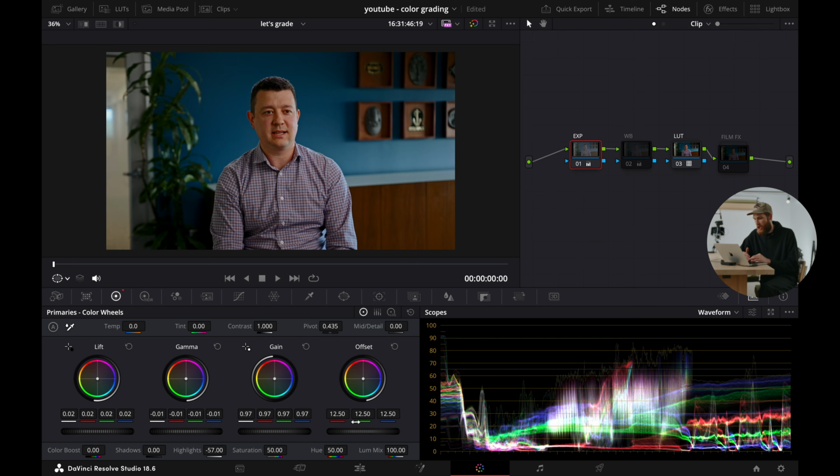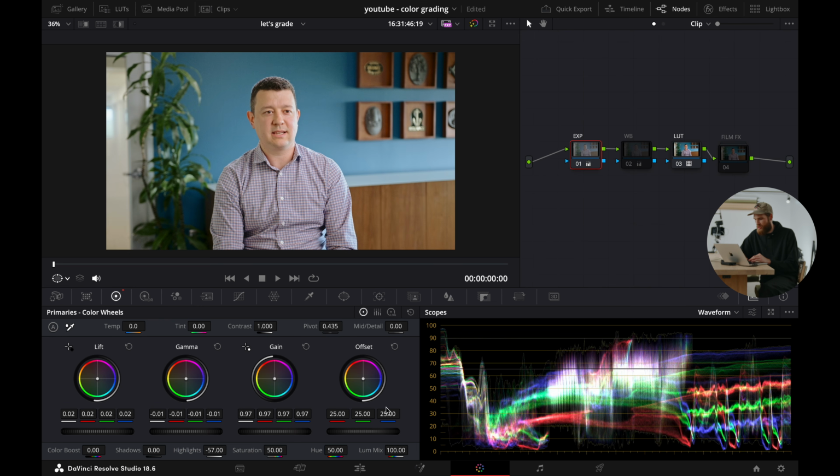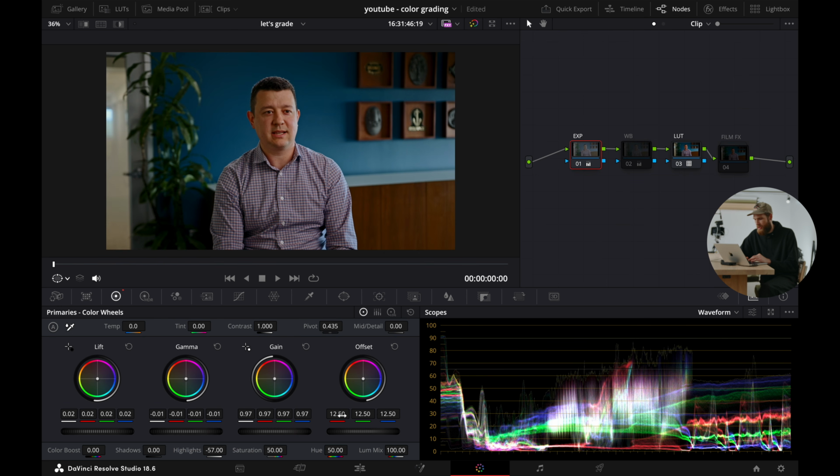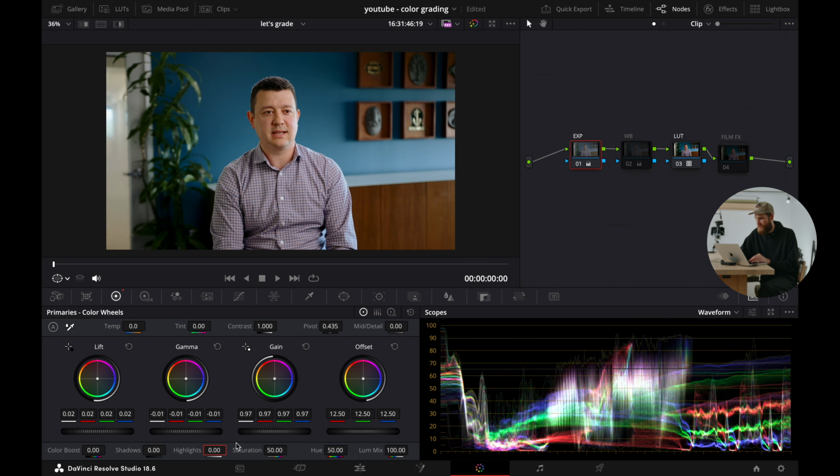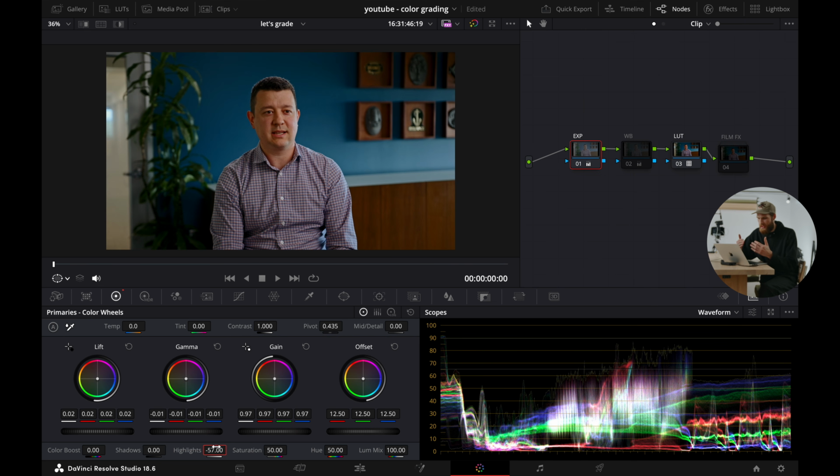I did this with the offset. You guys will see where the offset originally started, and I brought it down to 12.5. Again, I just dragged this down until I felt like it was in a good spot. I also brought the highlights down. So originally 0, this brings the information back down. So before it hits the LUT, it's all there and feeling really good.